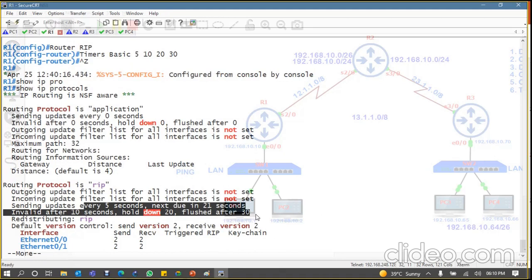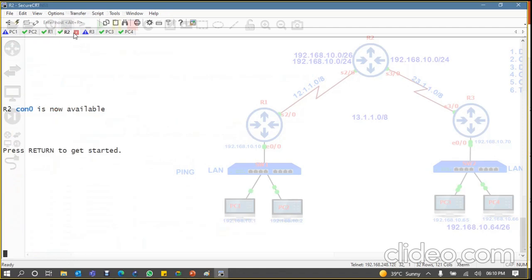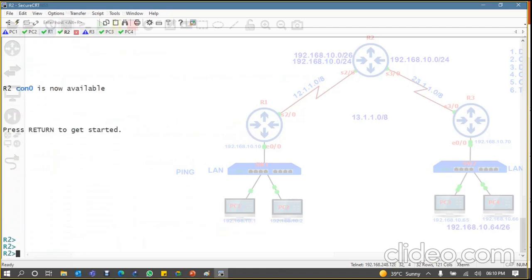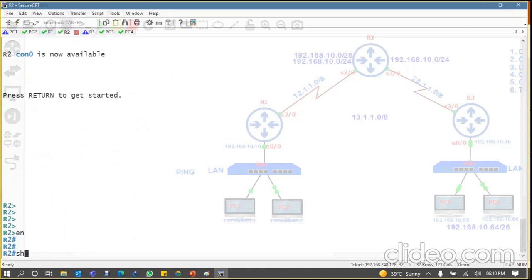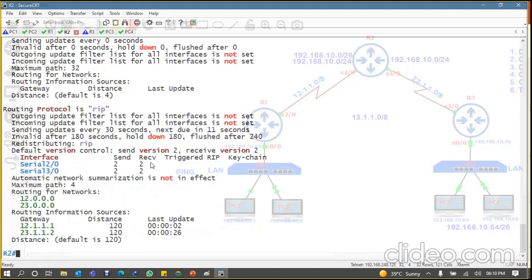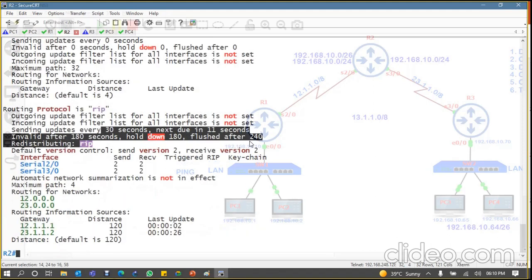Always keep in mind the neighbor timing. See here, R2 timing is default, so in IP protocol R2 timing is still default. Can you see here? It doesn't mean that the neighborship will go down. No, in RIP it is not like that.